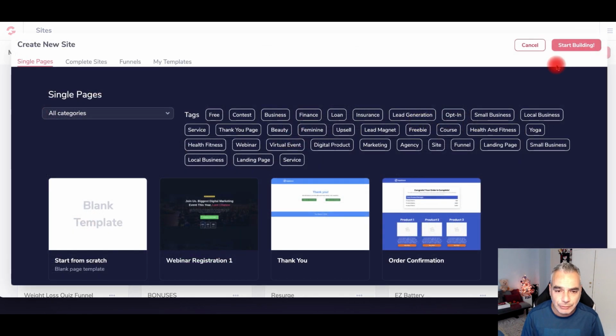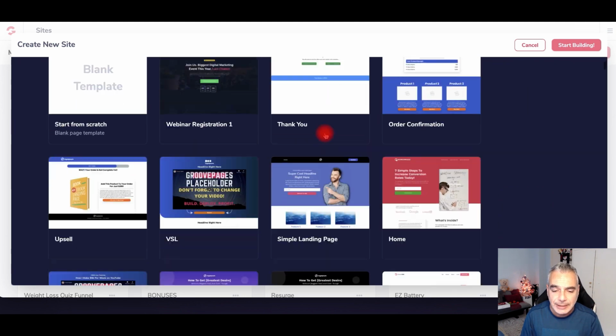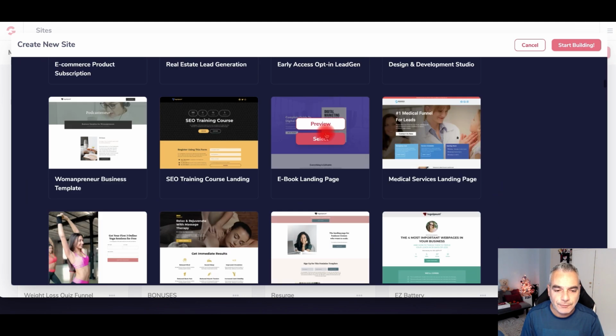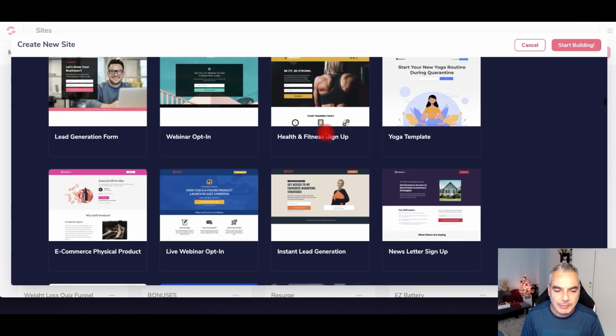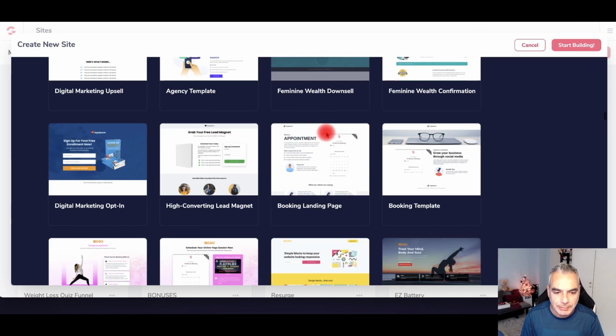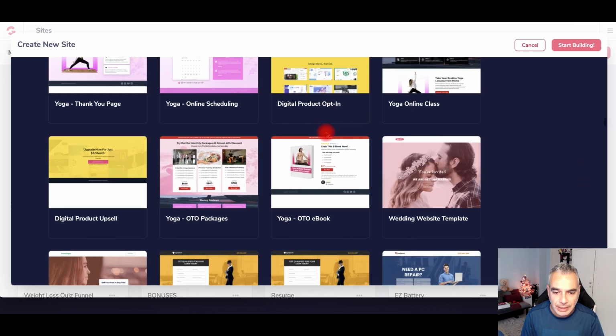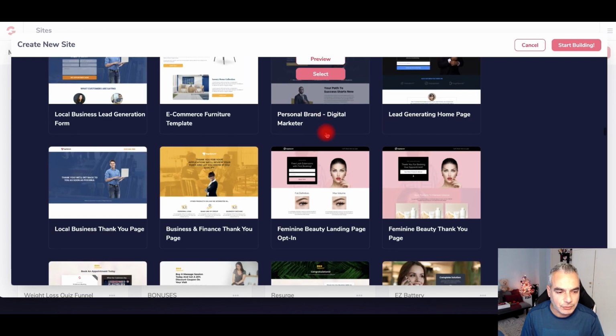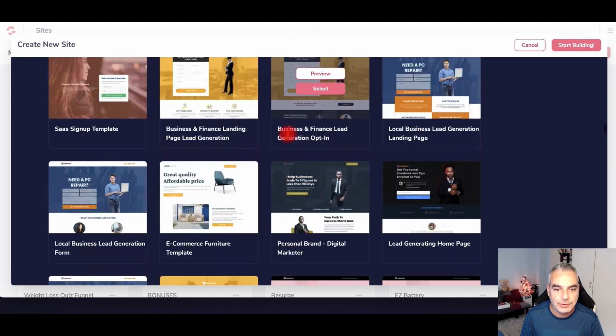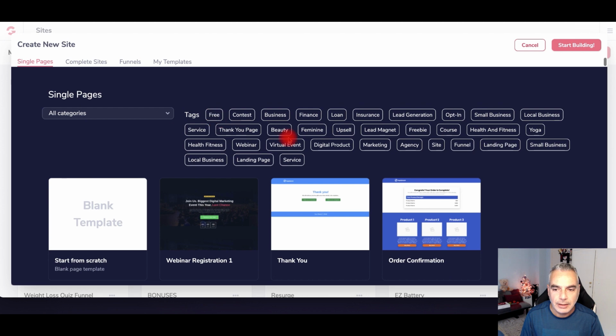So I'm going to go ahead and create a new site. That's what I'm going to start building this with. I'm going to scroll down and find the advertorial template that they have. They've got a lot of templates out here that you can be using, but I'm going to be choosing the advertorial. I know there's one out here somewhere. Hold on.